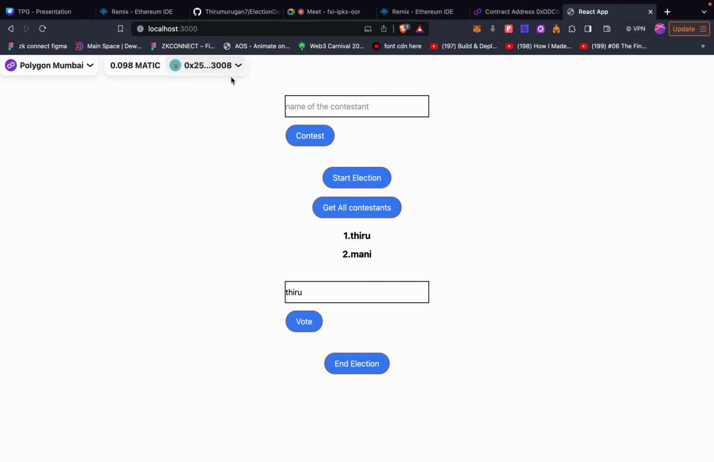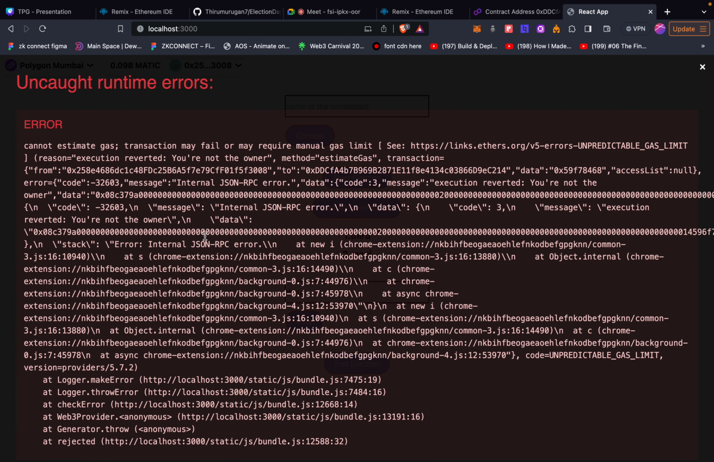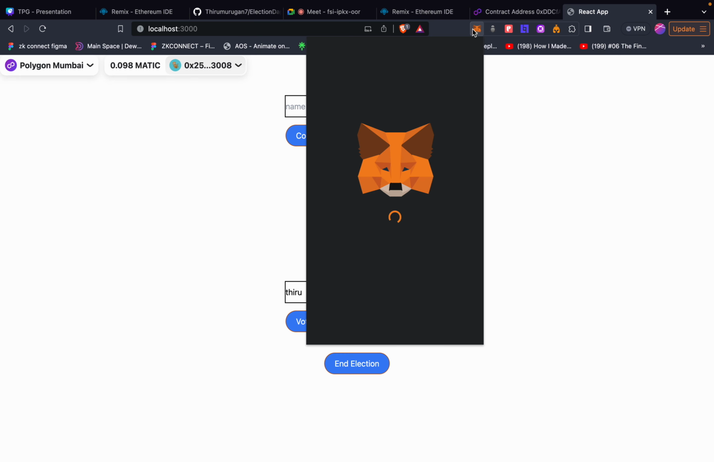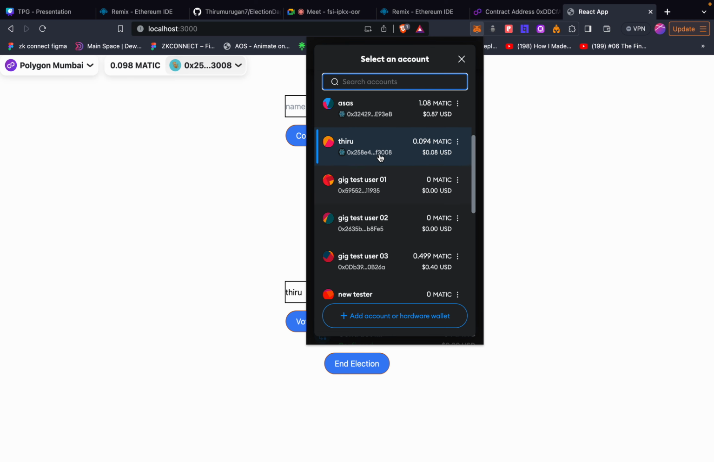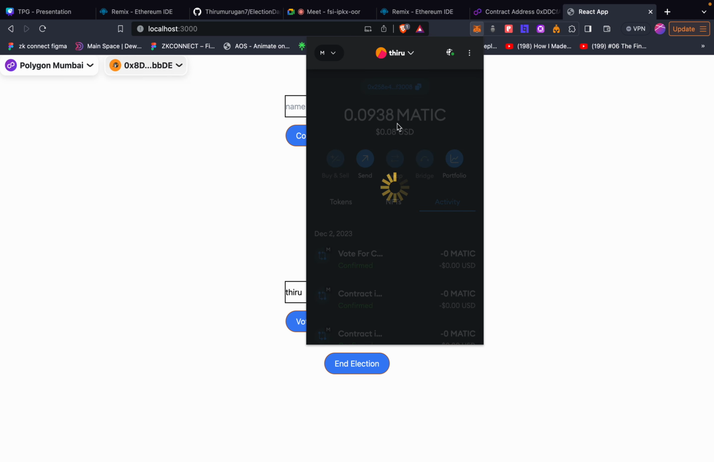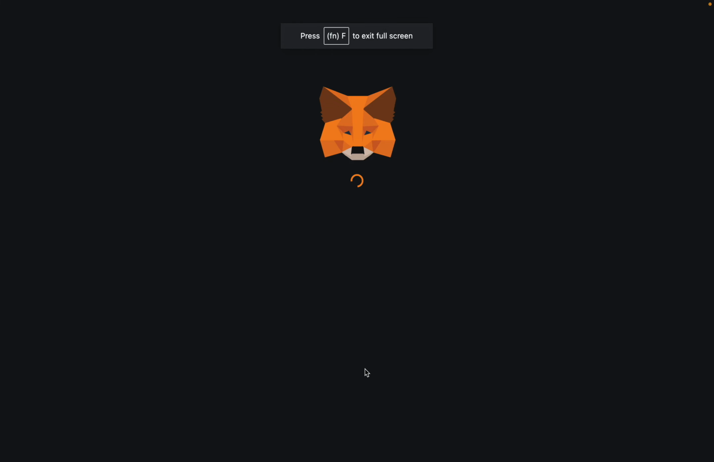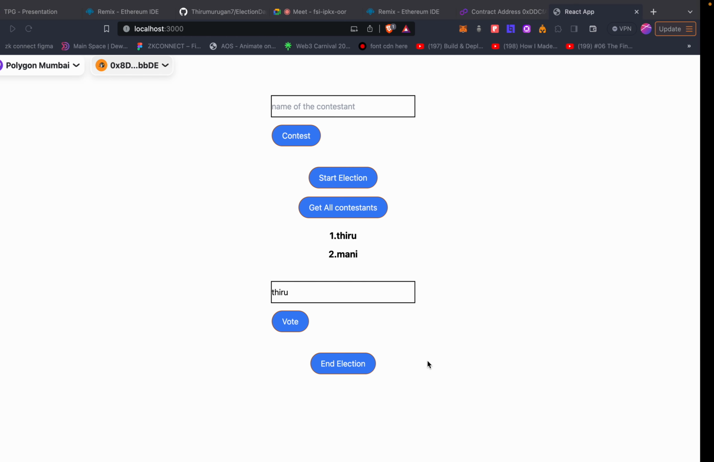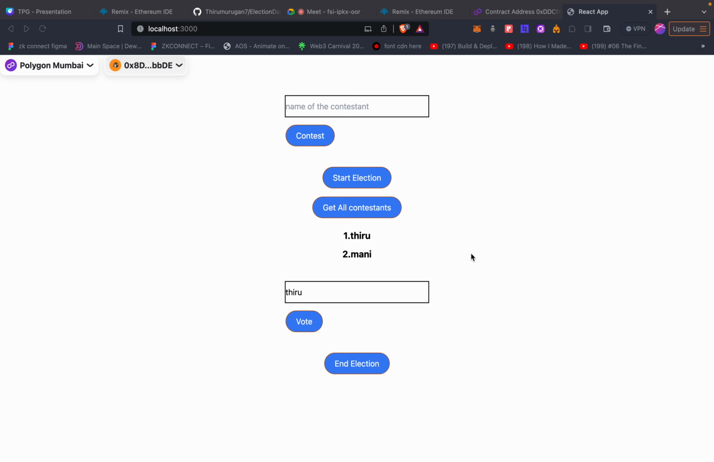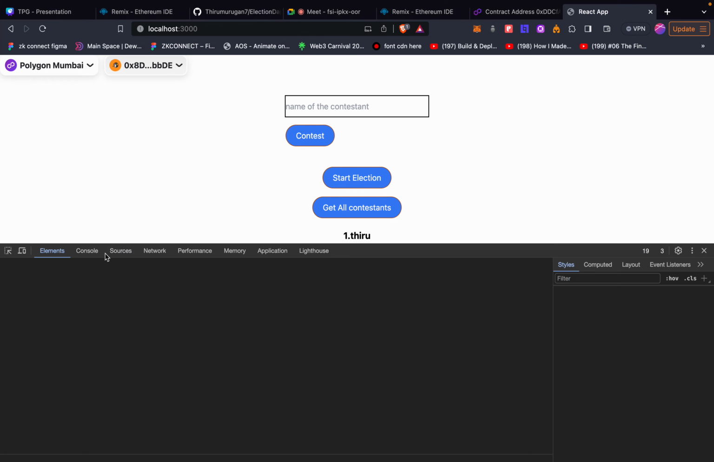So this is not the address of the owner. If I try to call this function, it will throw an error, you are not the owner. So we have to go with the owner address, which is this one. And if I do it, okay, this smart contract end election function is called and executed. You can see it over here in the console log.